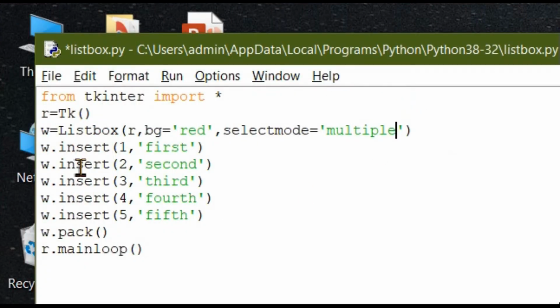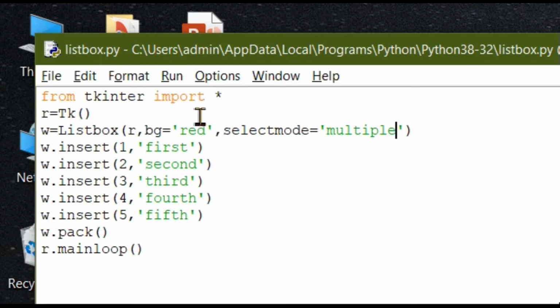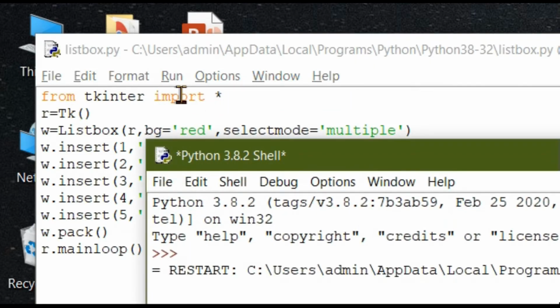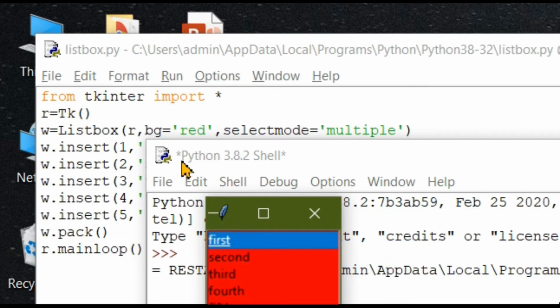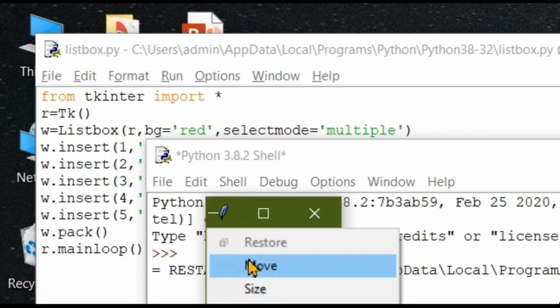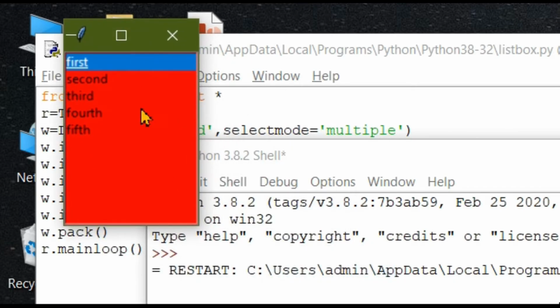Now we will check that. You can see I have changed it to multiple, and now we will run the program and see the output. Here you can see the output. When we press one time, it will select. If we press again, it will deselect. Now I will try to drag while selecting. I am trying to drag, but it is not happening. And when we select all, we can select by pressing that one time.